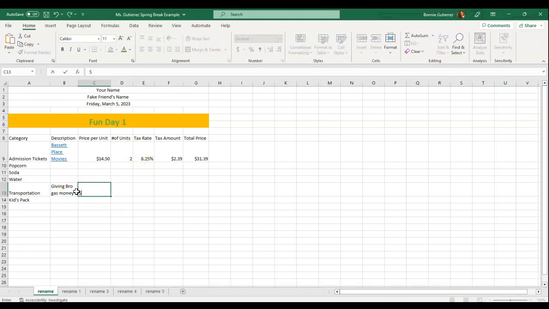Now, gas is expensive, guys. This is maybe somewhere where you're not going to pay tax because you're just giving your brother that money, so he's not charging you tax. You're just going to put NA and NA there. Okay, and then here you would enter the formula again.